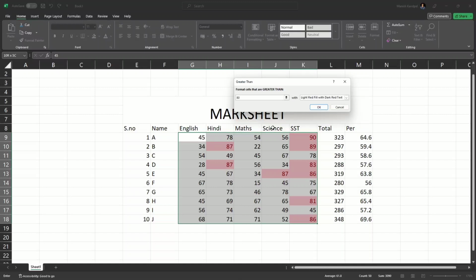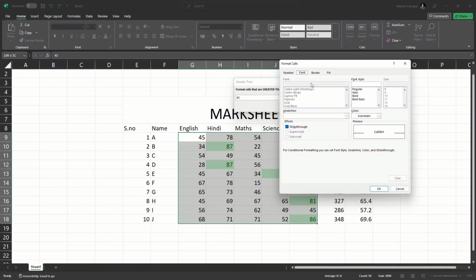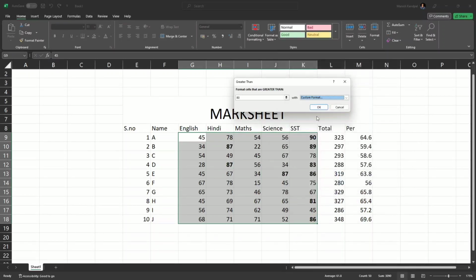All the numbers which are greater than 80 will be colored in red, and from here you can change the color also. Suppose yellow color is here, green color is here. These are the different colors you can choose from here. You can also do custom formatting from here. Suppose I want all the numbers which are greater than 80 in bold. I click the bold option, and after that I click OK. Now all the numbers which are greater than 80 are bold. Those are not colored, those are bold, because I have done the custom formatting.